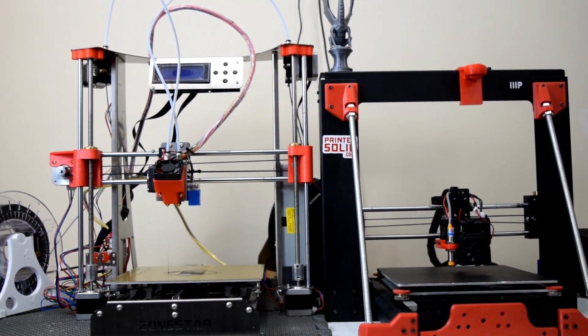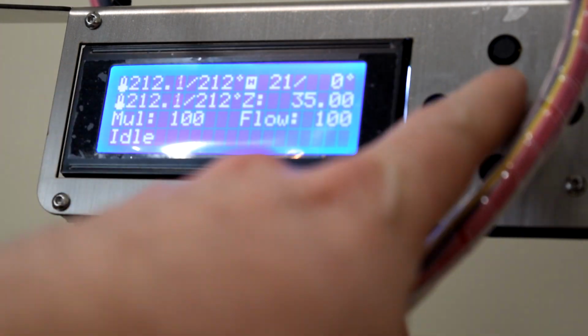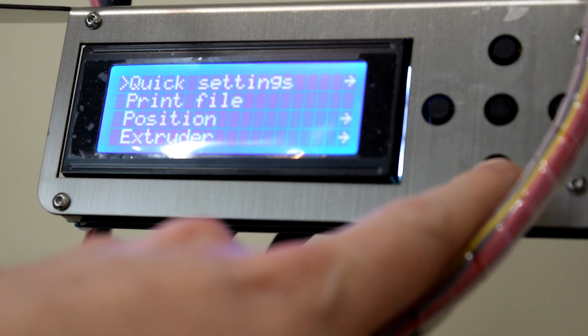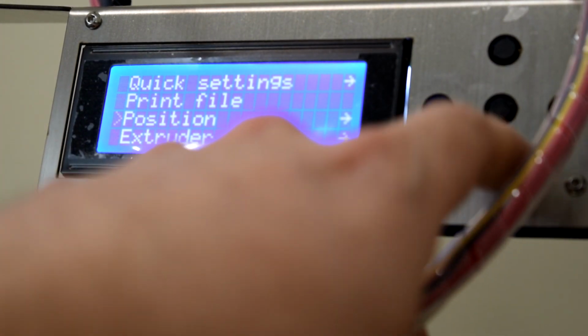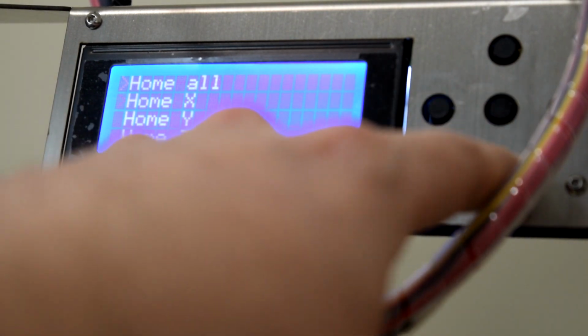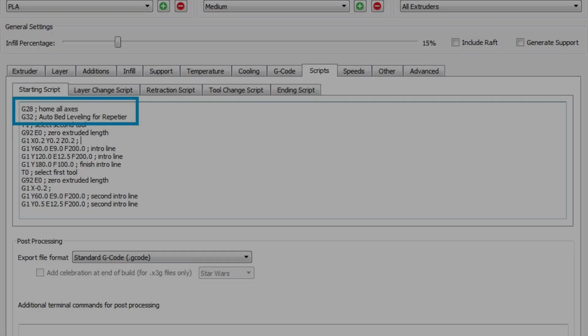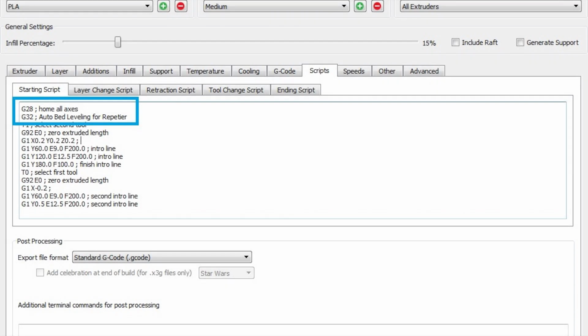The firmware installed on the printer by default is Repetier, which does have some nice benefits, but if you're hoping to use the auto bed leveling feature, you're probably better off switching to Marlin. Auto bed leveling on this printer does work if you add a G32 command immediately after the G28 command to home all, but for some reason Repetier still relies on the Z-axis end stop switch in addition to the sensor.